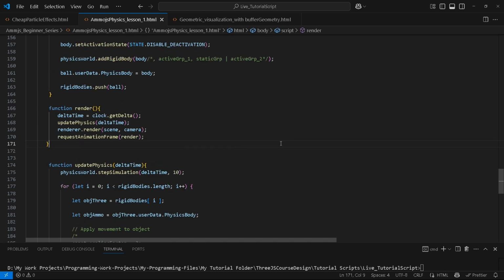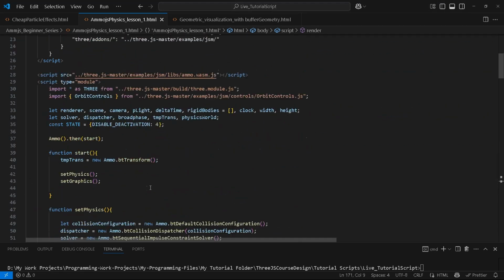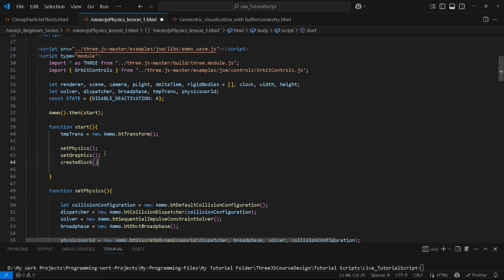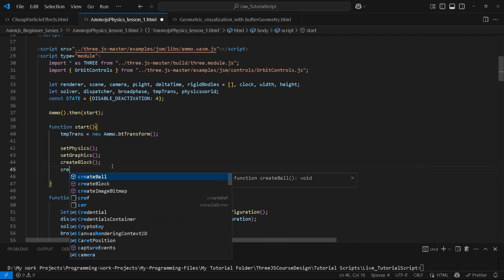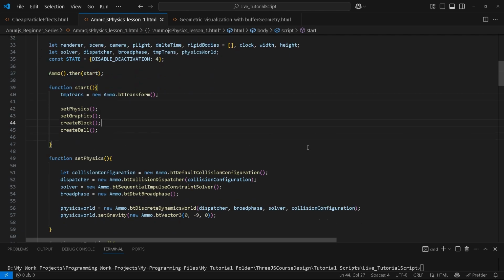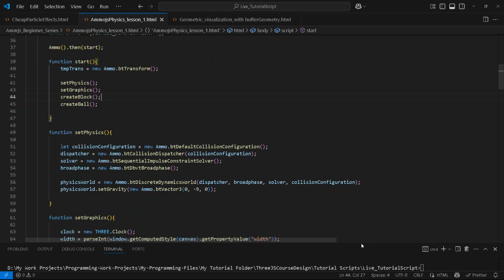Okay, so now that that is good, let me just double check and make sure that everything else is... Oh yes, I think I might have forgotten one thing over here. Create block. Forgot to actually keep track of this. So in here, we're gonna run our function createBlock. That's the one for our floor. And then we're gonna run createBall. This is the one that's gonna create our sphere. All right, so let's run this and see if everything is working.